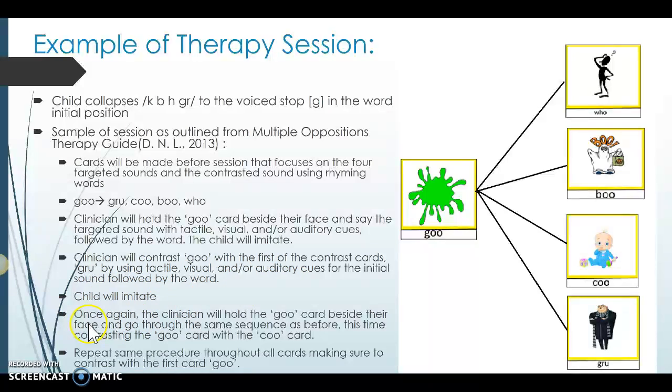Once again, the clinician will hold the goo card beside their face and go through the same sequence as before, this time contrasting the goo card with the coo card. And repeat the same procedure throughout all cards, making sure to contrast with the first card, goo.